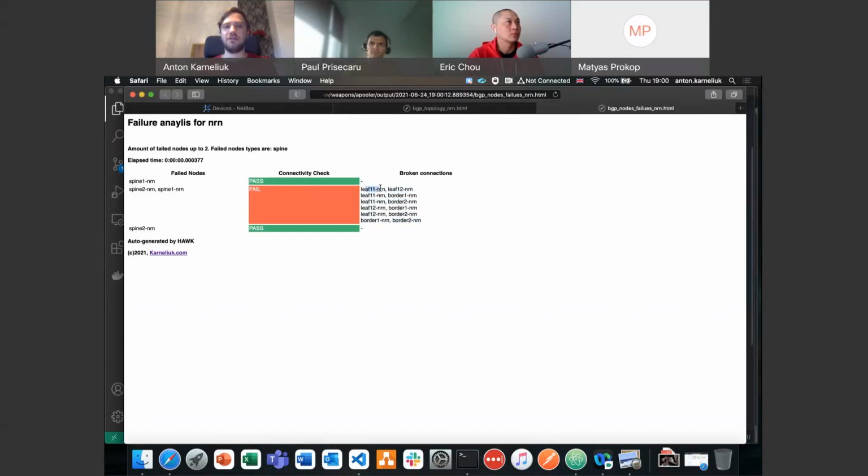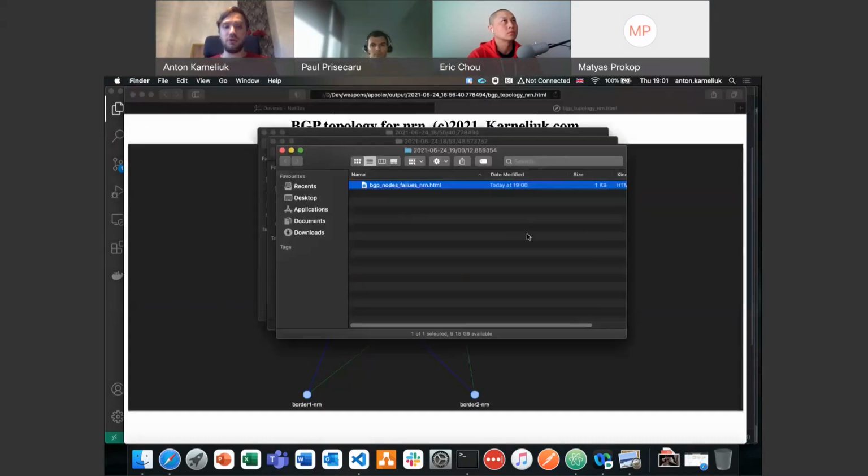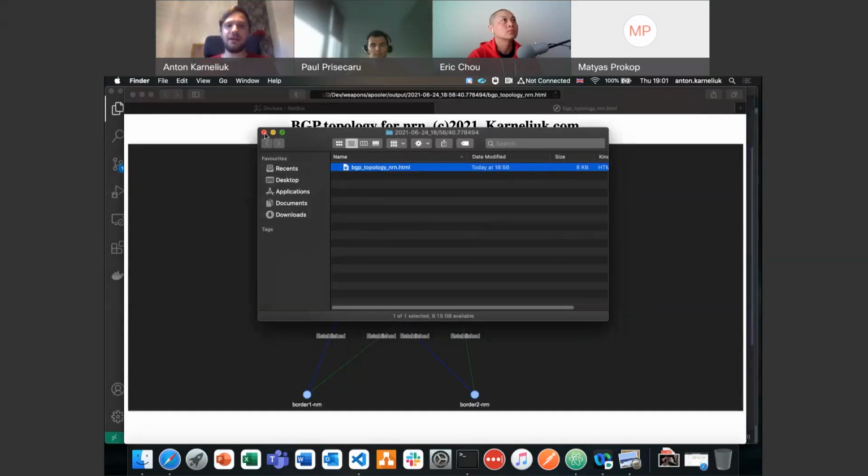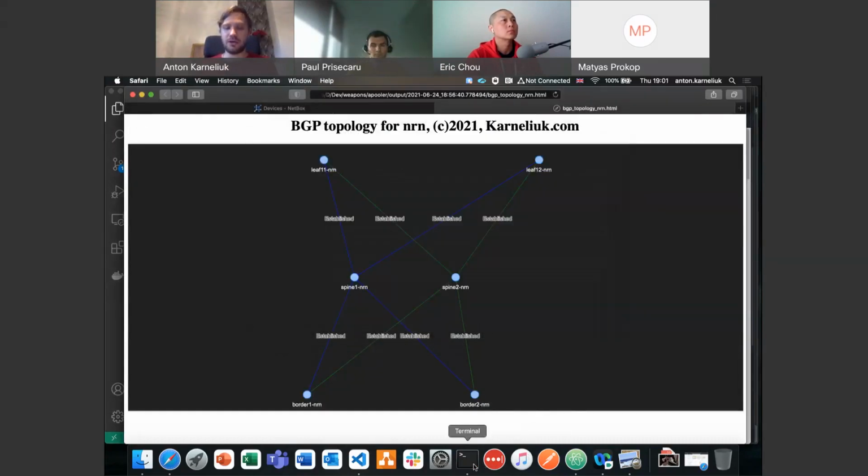So we see leaf 11 to leaf 12, leaf 11 to border 1, leaf 11 to border 2, and so on. Basically, it shows all these links would be affected. So, okay, and then you could define, generally, connectivity is broken. We probably know that nothing is connected to leaf 1, so it's not that important for us. However, we would have this view. So now, this is what is happening in the properly working network.